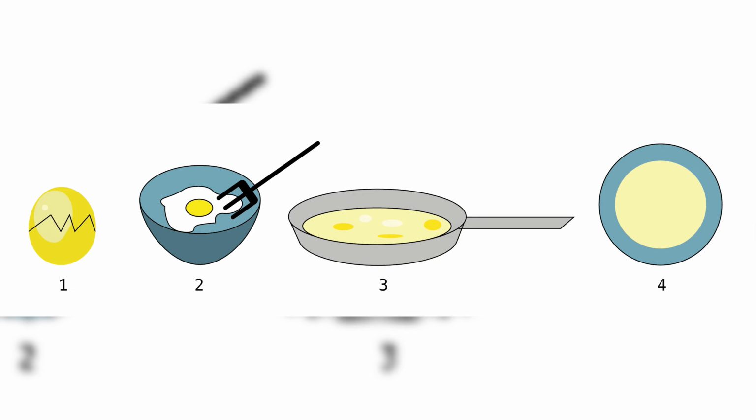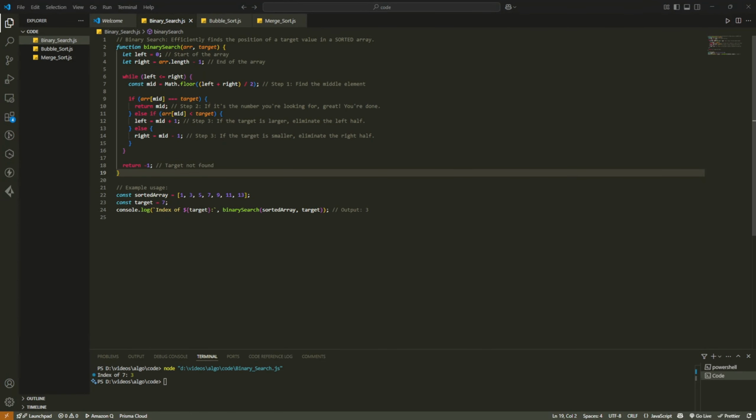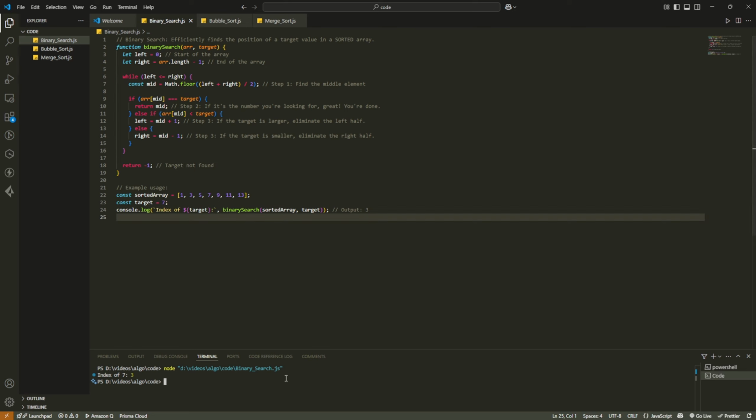Now, let's jump into our first algorithm. Let's start with binary search. This is a super efficient way to find an item in a sorted list. Here's how it works. Start by looking at the middle element of the list. If it's the number you're looking for, great, you're done. If not, check if your target is smaller or larger than the middle element. Eliminate the half of the list where the target can't be and repeat the process. Binary search is super fast. It reduces the search space by half every time, making it much faster than checking every single element.